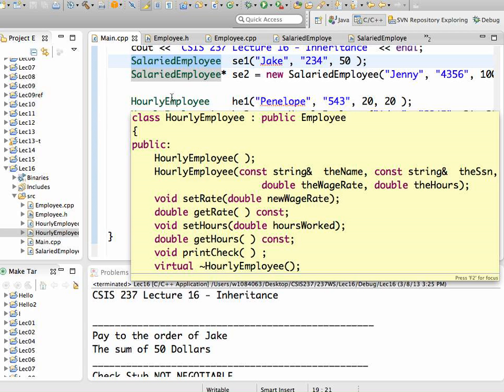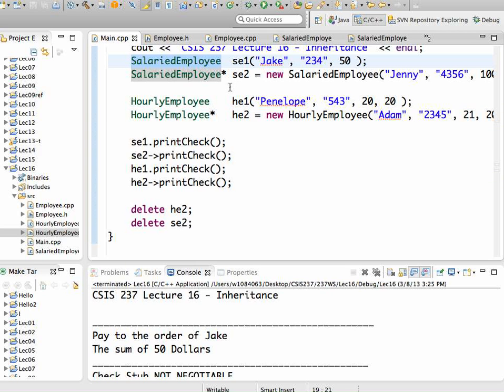Okay, so as you can see in this tooltip, hourly employee inherits from employee. So this is how you set up inheritance in C++. You say whatever class you want to set up. Instead of saying, as you would in Java, extends, you use the colon, and almost always we will use public inheritance. There's also private and protected, but we very seldom have to use that. Okay, so let's take a look at those classes.